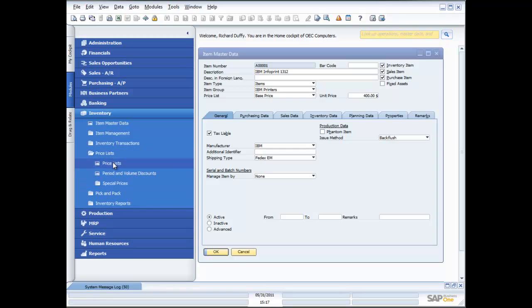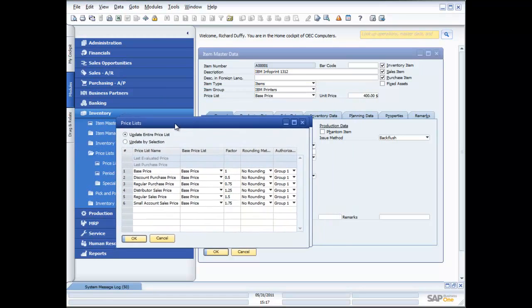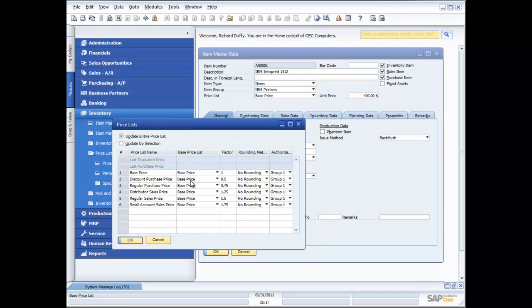You can also create multiple price lists. And you can see here is the price list functionality. The very first step in creating a price list is you define a base price. So your first price list is based on your base price. And then you create multiple price lists, not only based on that base price, but also you can put in quantity breaks, and you can even create customer specific price lists.